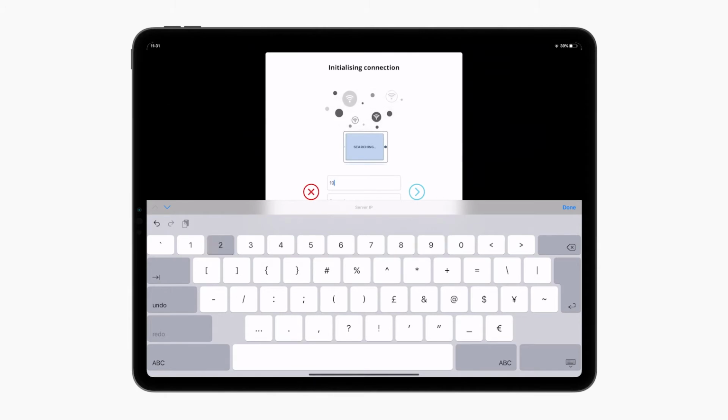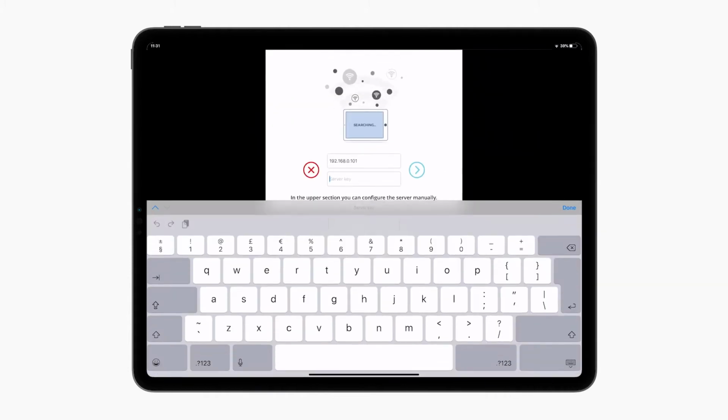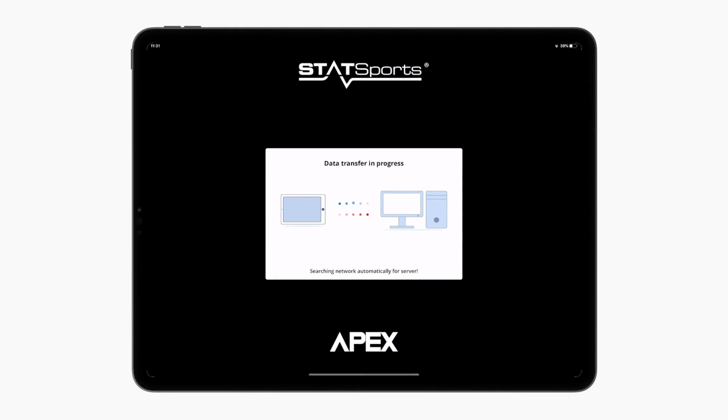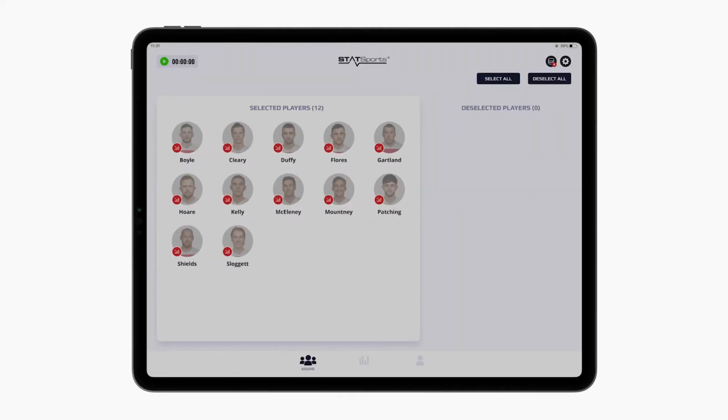This dialog will require the server IP displayed on the desktop application and the password. From here, just enter these credentials into the iPad application and hit Next. This will then begin the data transfer process from the desktop application to the Sonra Live iPad app. This will just take a few seconds to complete, and once done, all configured players from the Sonra desktop application will be available on the Sonra Live iPad app.